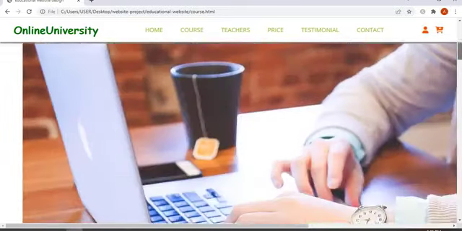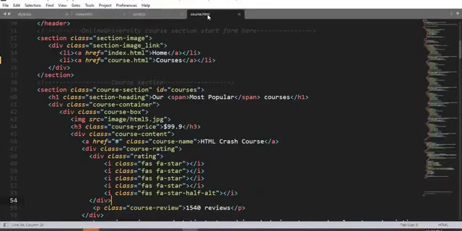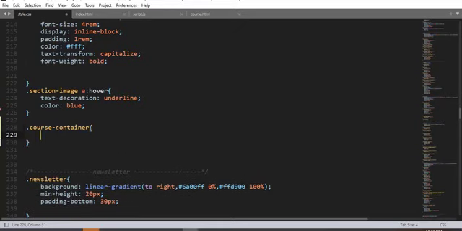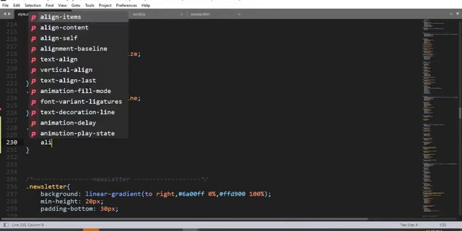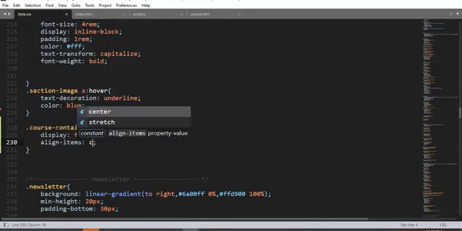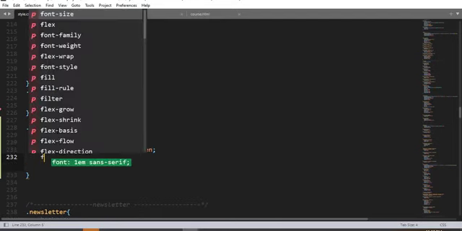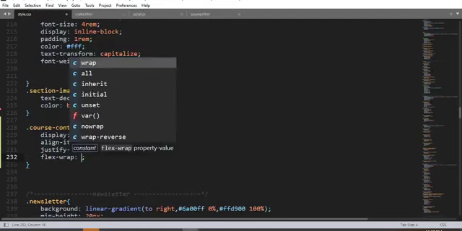So now let's jump right into styling this course section. We are going to use the course container class selector right here. Now let me add some property value pairs. Here we have the first property, display flex, align items, center, justify content, space between, flex wrap.